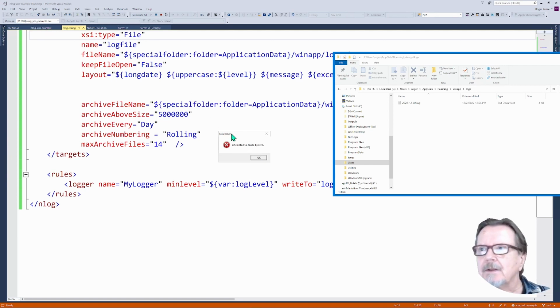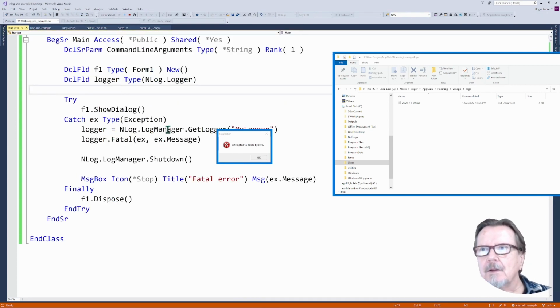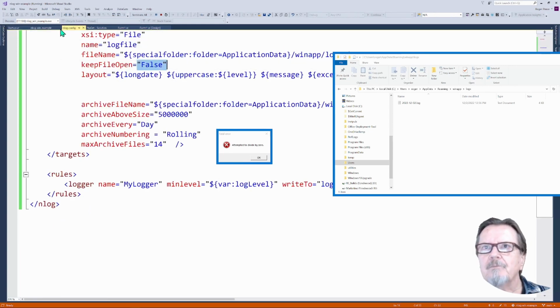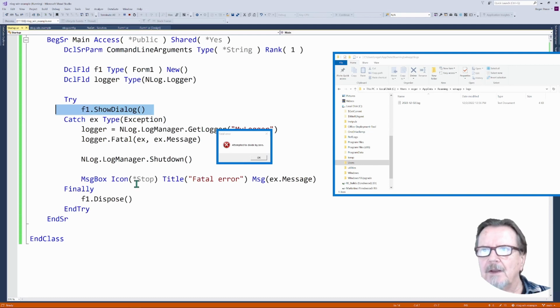We're in Startup, so we showed our form, but as soon as it raised an exception, it kicks in, it gets the logger, it logs our error message, it flushes it, which is probably not necessary if we've got that false on there for the file close in the config, this guy right here. And then it shows us this guy, and then it disposes with the form.